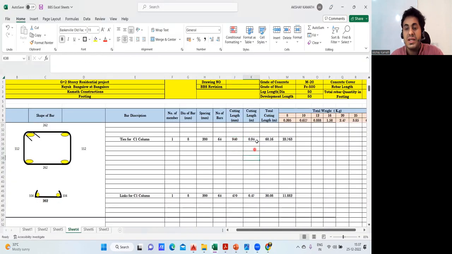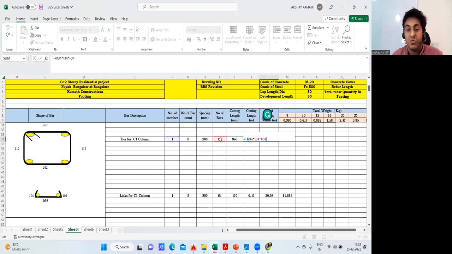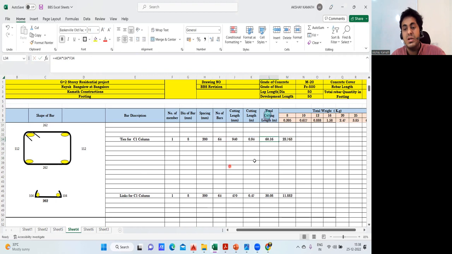Now, once this is done, next is finding the cutting length. This 940 is in millimeters, and I want the cutting length in meters. Again, 940 divided by 1000 will give me 0.940 meter. Now this 0.940 is the cutting length of one bar. How many such stirrups do I have? 64 stirrups. And how many such columns do I have? 1. Therefore the total cutting length will be 0.94 multiplied by 64 multiplied by 1.